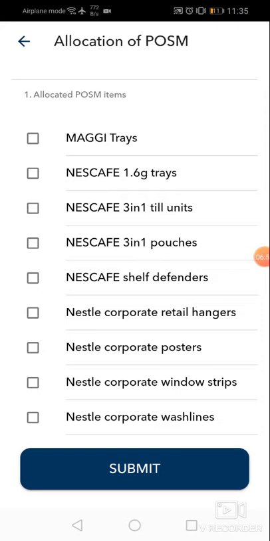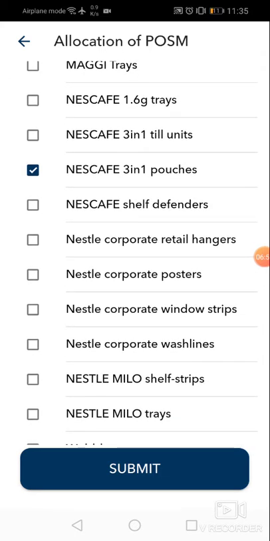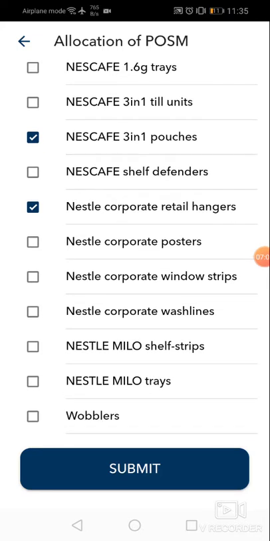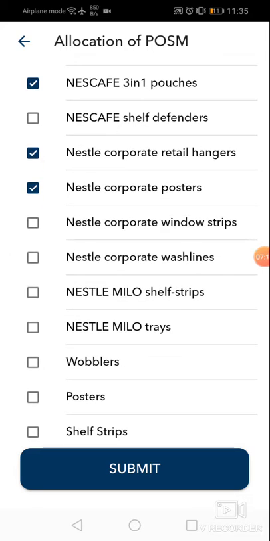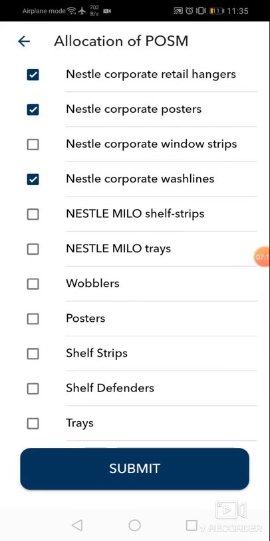Okay, so in this case, let me assume the customer has 3-in-1 pouches. I'll click on it. What about Nestle corporate hanger? It's there. The products are hung there, like Milo, Ceravita. What about Nestle corporate posters? Of course, there's an ABS. What about window strips? We don't have those. What about a Nescafe corporate wash line? Yes, we do have it in the shop. Remember, you're filling from what you can see. You yourself can actually see it there.